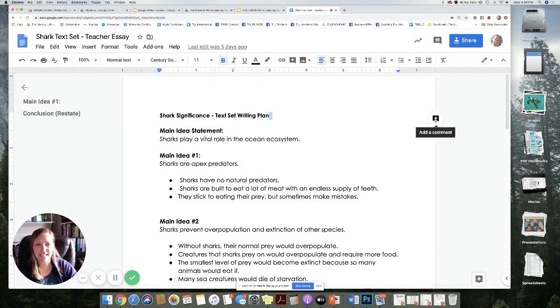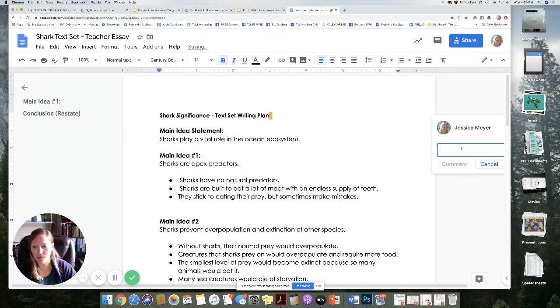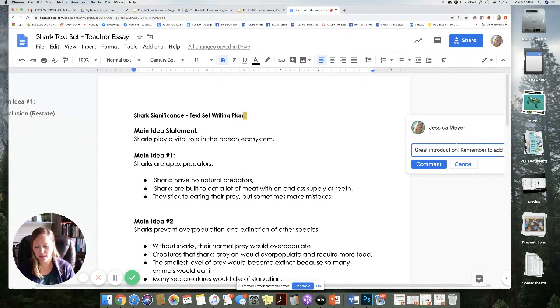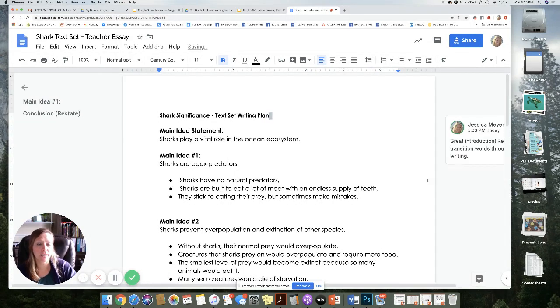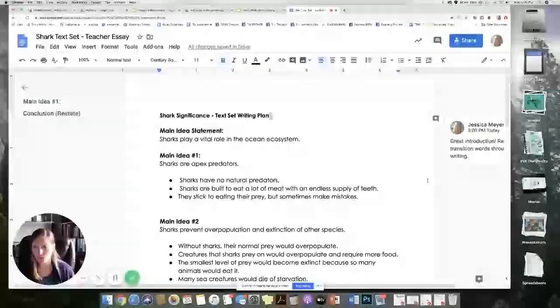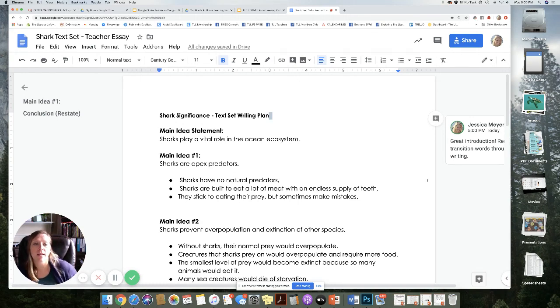One thing that I really like is that you can give students feedback by adding comments. So, for example, if I had a student that had a great introduction, very clear, but remember to add transition words throughout your writing. So I can leave comments, and then whichever student owns the Google Doc, they are able to see those as well. And then you'll get a notification that they're resolved.